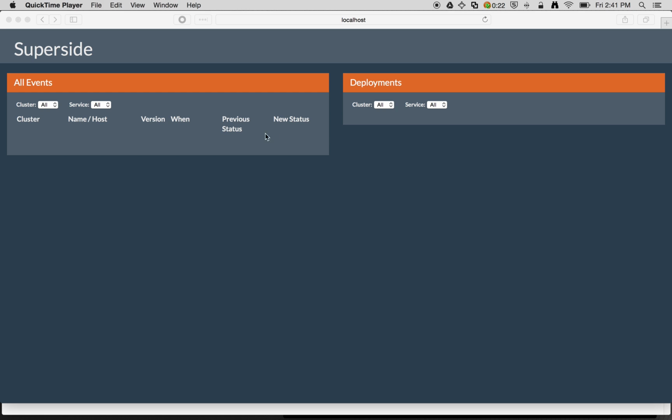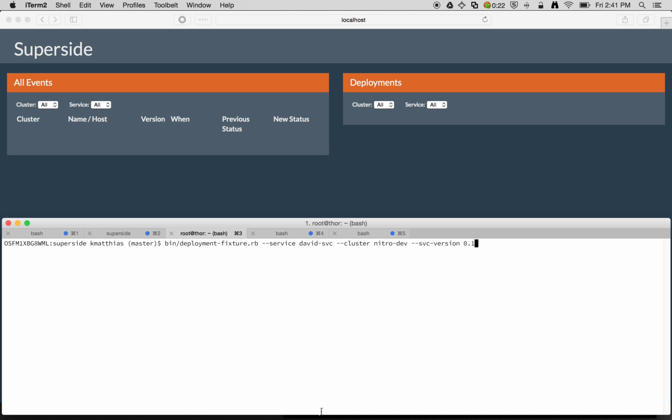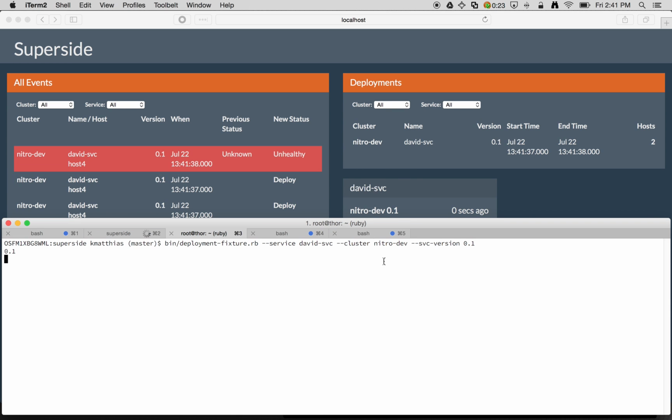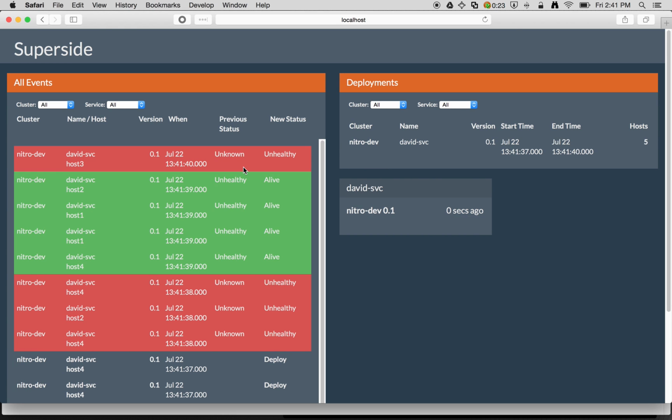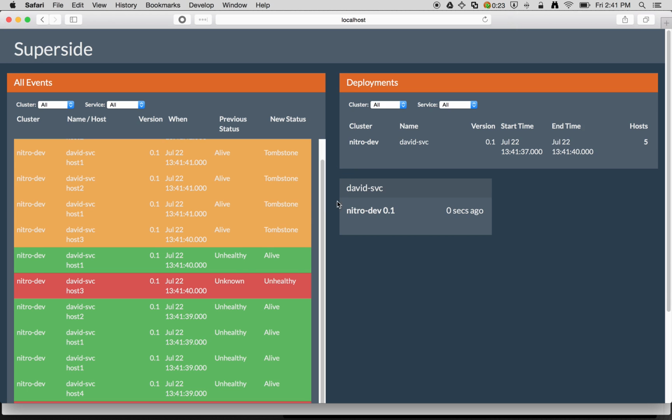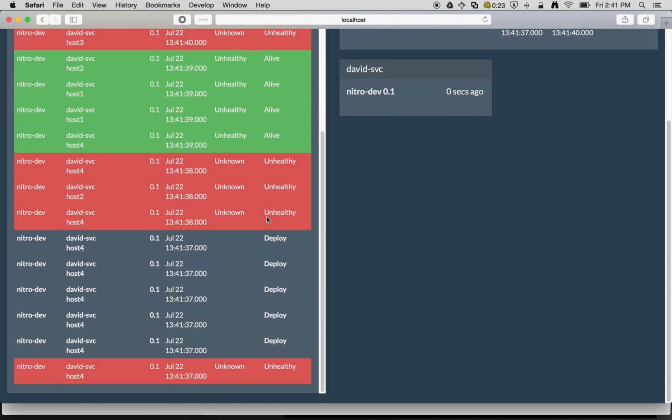So here we are looking at Superside. This is an empty dashboard. This is an environment where nothing's happened. In real life, this will be hooked up to multiple sidecars, but we've actually built a simulator so we can do some stuff to show you what's going on here. So I'm going to simulate the deployment of a service called the David service into the Nitro Dev cluster. You can see there's a bunch of stuff going on here, and it's faster than real time because we're just trying to get some stuff done.